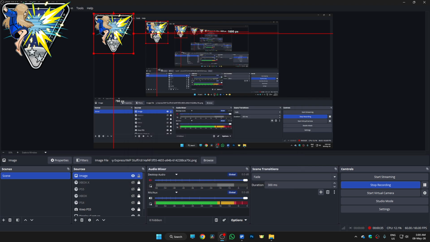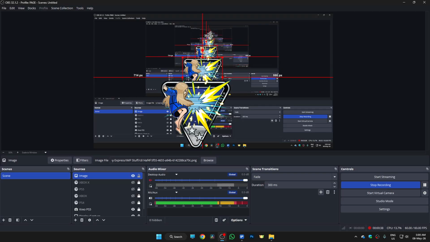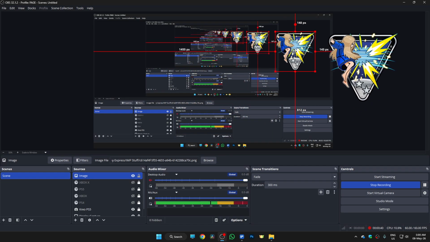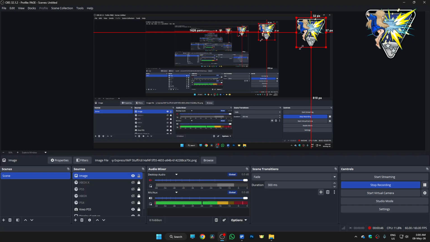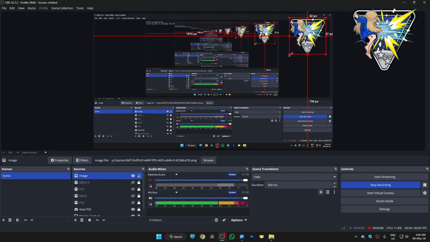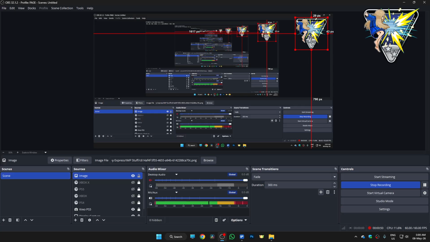Now to reposition it, just drag it and place it where you want. So let's say I want to place it on the right corner. I'll just select it and drag it there. Now to adjust the size, just drag these handles on the corner and the size can be changed. So I'll place it here.